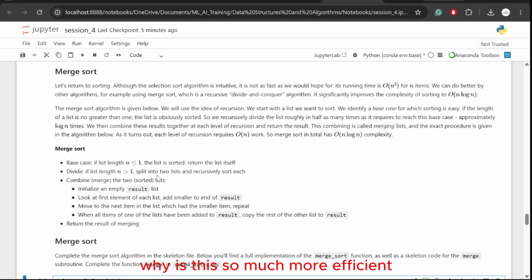Why is this so much more efficient? Splitting our array in half repeatedly takes logarithmic time, or log n stages. At each of these individual stages, merging the elements back together requires a single linear pass of O(n) steps. When you multiply these together, merge sort achieves a total time complexity of O(n log n). This is a massive speedup over selection sort's O(n squared) complexity, especially when your data scales up to thousands or millions of elements.